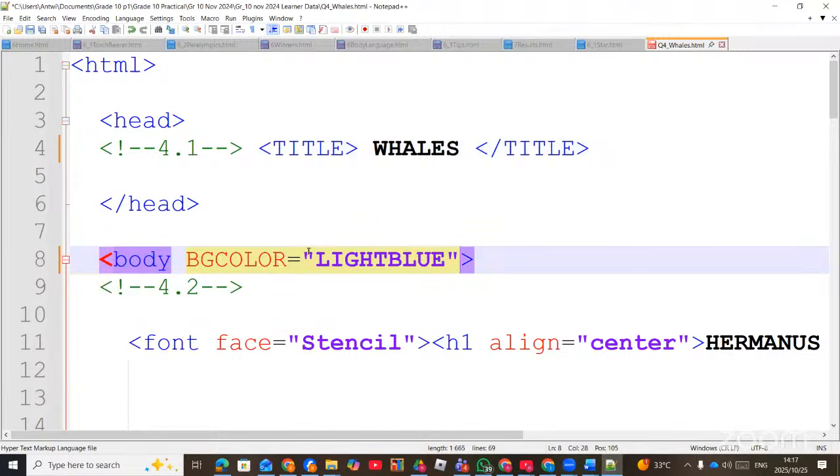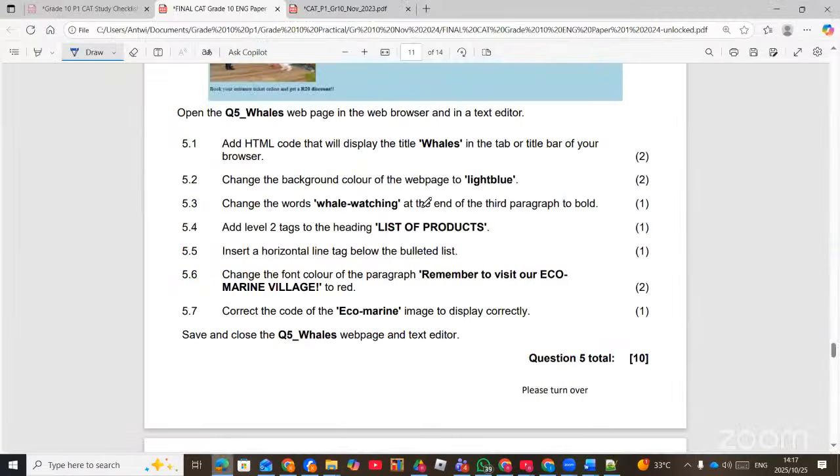And don't forget to put the inverted comma. Then the next one, change the word whale watching at the end of the 3rd paragraph to bold. How do we bold it? This is the 4.3.